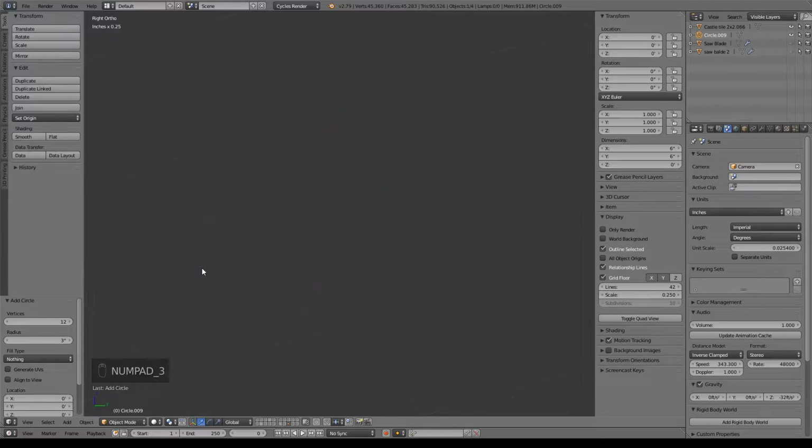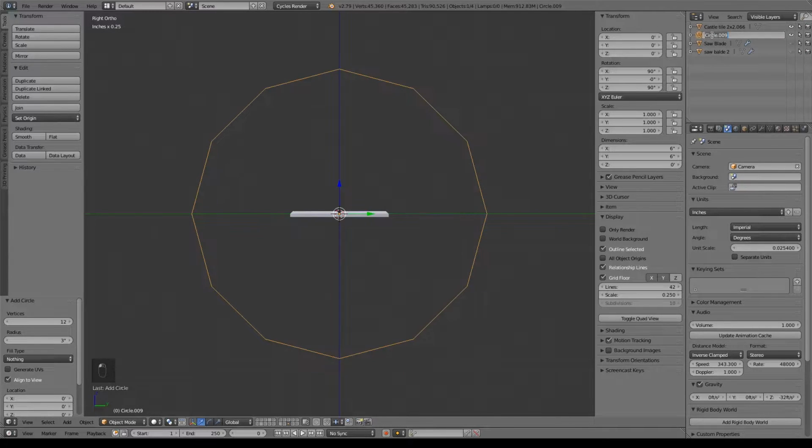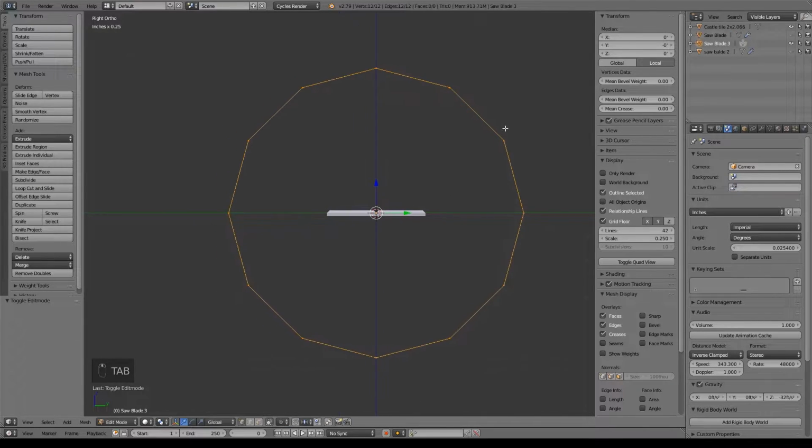I'm going to hit 3 to go into side view, and we're going to hit align to view. We'll rename this blade, and we'll just go with 3 since it's my third one. And we'll just tab into edit mode.